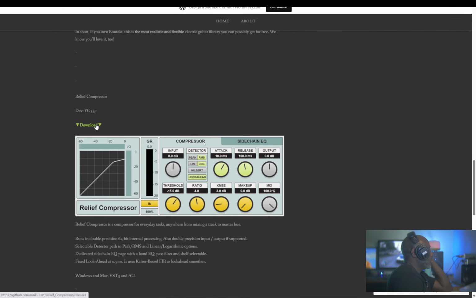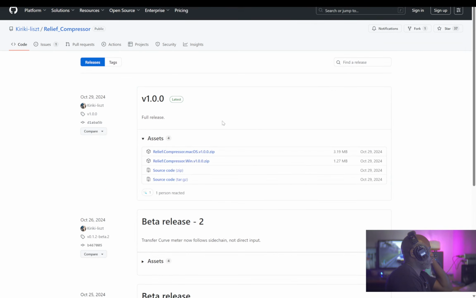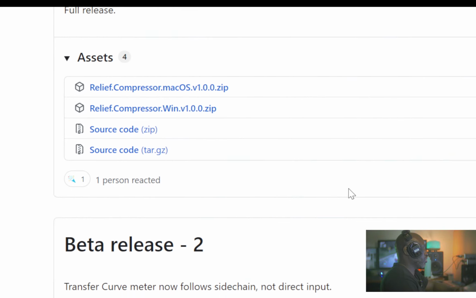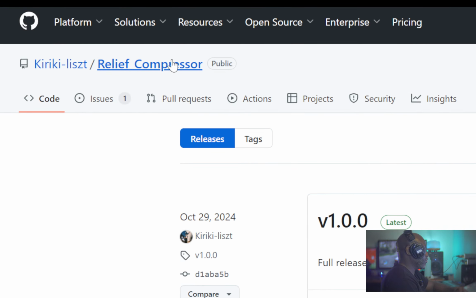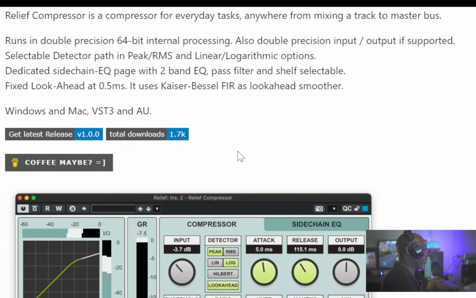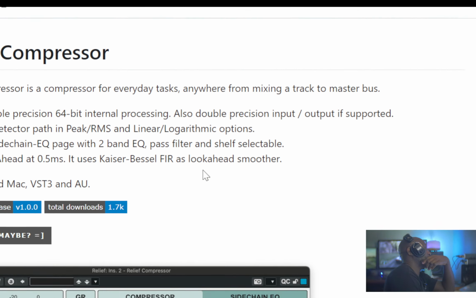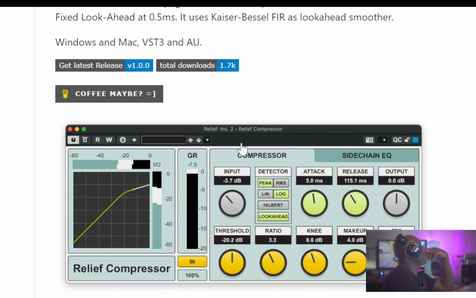So for Relief Compressor, it is a GitHub page. So we got the releases right there: Mac, Windows, source code. If you click up here, you will get the product page, more information about this compressor. They're saying that the Relief Compressor is a compressor for everyday tasks, anywhere from mixing tracks to master bus. So it's pretty much a digital compressor.